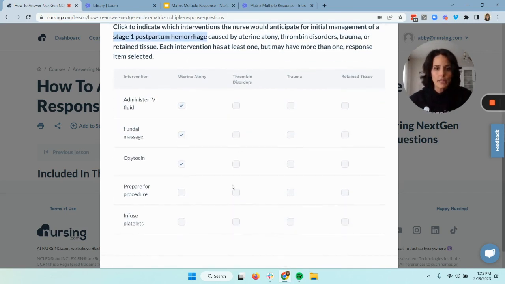When we look at thrombin disorders, this column, do we know, would administering IV fluid help with that? I would think that this is a great treatment because if this patient had a thrombin disorder, they're going to bleed faster and not clot.